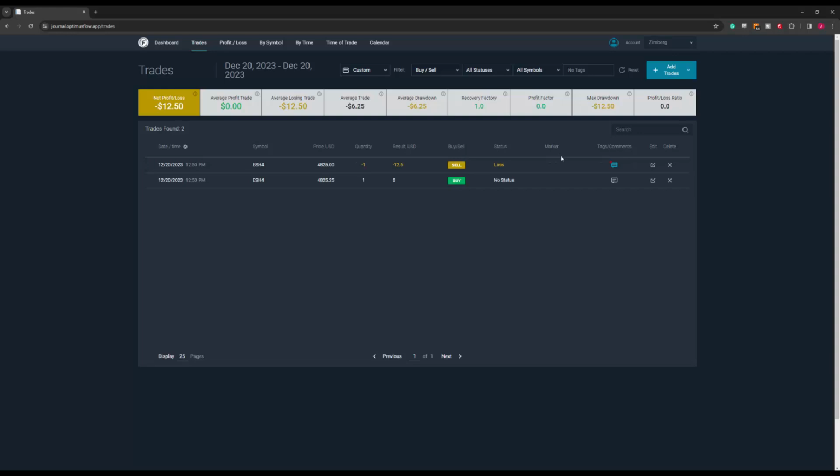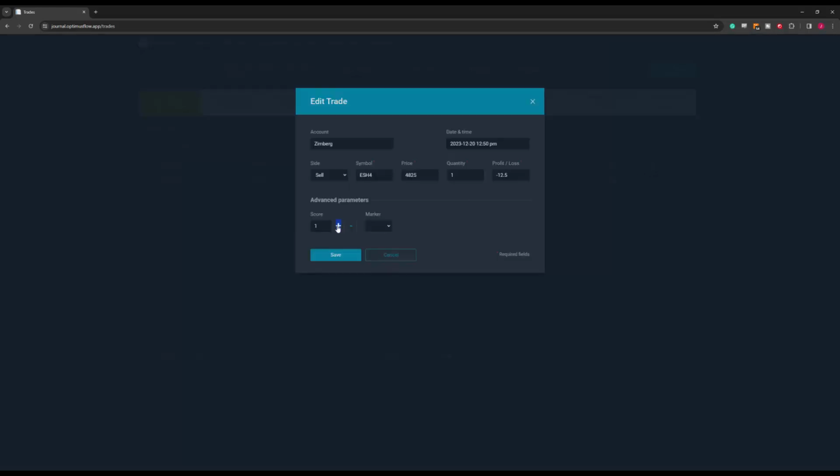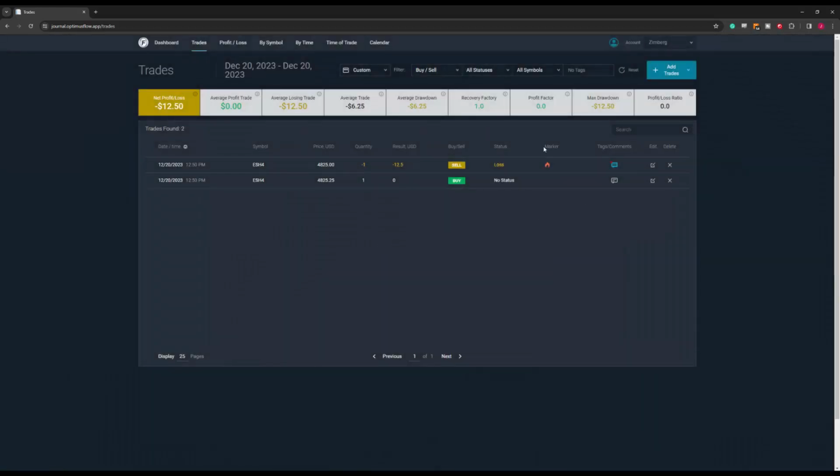If you're looking to add a score or one of these emoji markers to your trades, just go ahead and click on the edit section, click on the pencil icon, and give yourself a score if you'd like to, and then choose an emoji that you'd like to add. Go ahead and save it, and you'll see that added under the marker section.